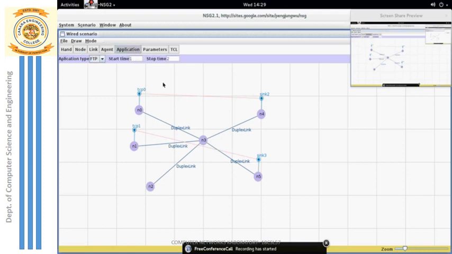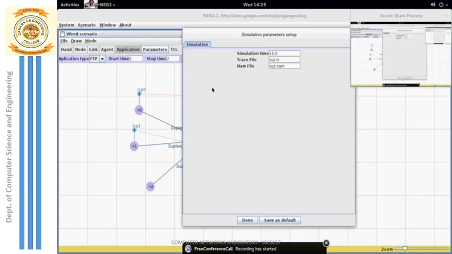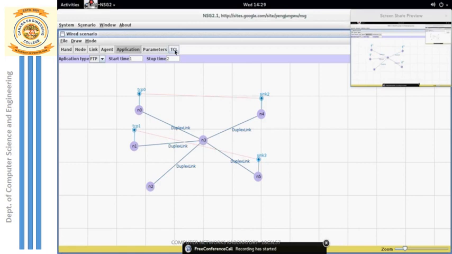We don't have any application because we will be sending the ping message. So here we don't have any ping message application, so we modify it in the Tcl script. So you can go to parameters. Let the simulation time be 10 seconds, and the trace file you can change according to your wish. As of now, let it be out.tr and the nam file will be out.nam.